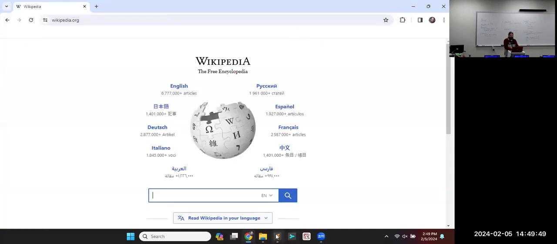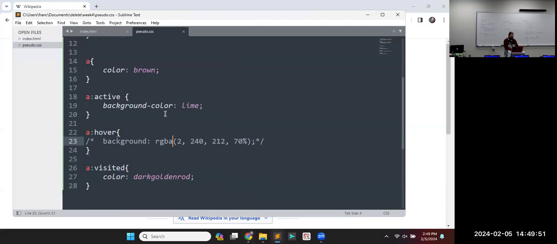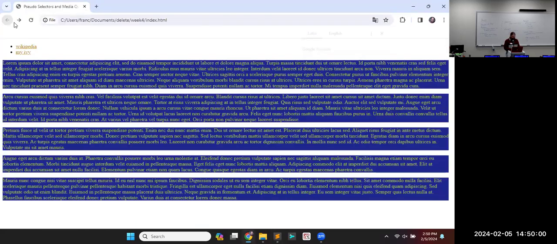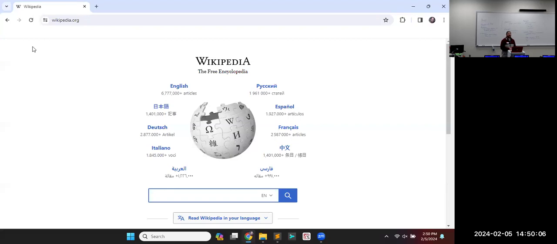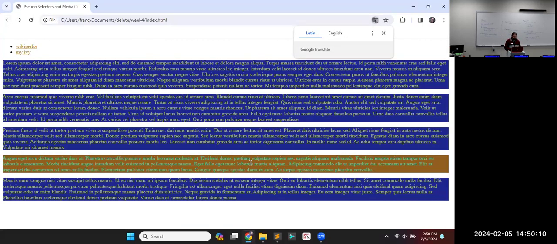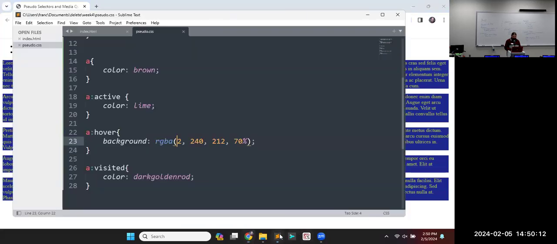Oh, I meant to do the color. That's why I couldn't see it. Not background color, just change the color. And this will probably work again. It's random. It's not like it looked good, but when we click it, we have that. Those are some of the big ones.